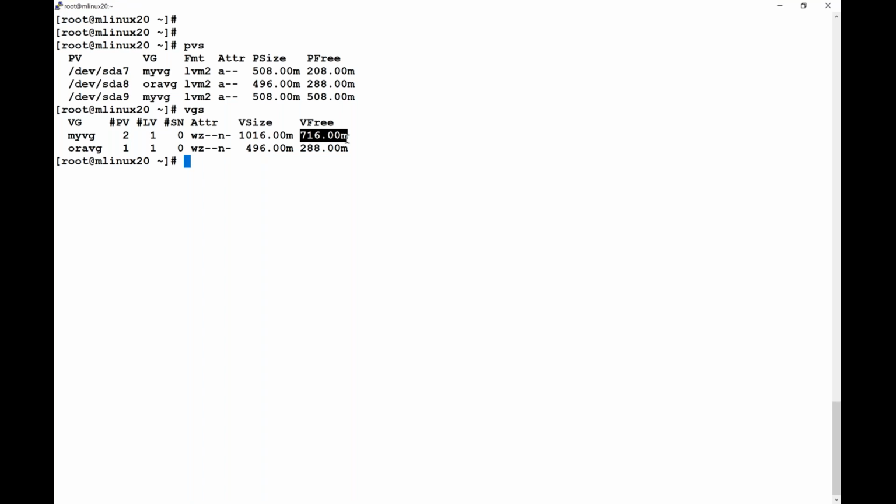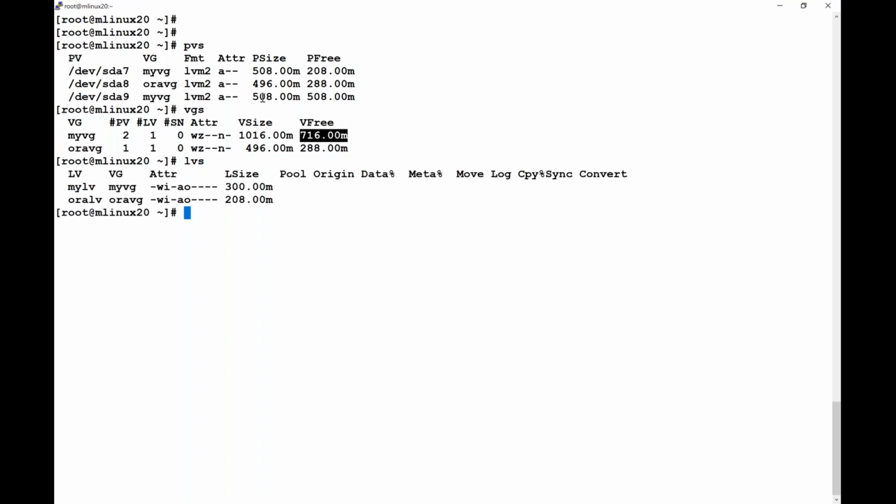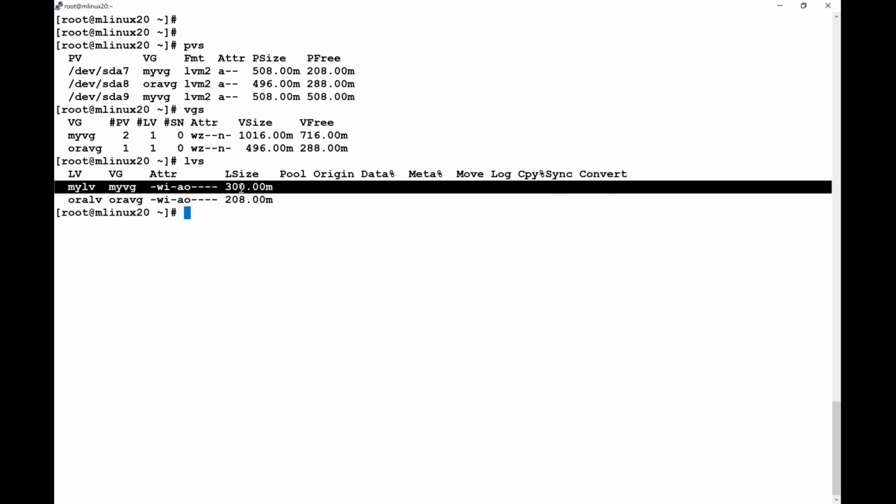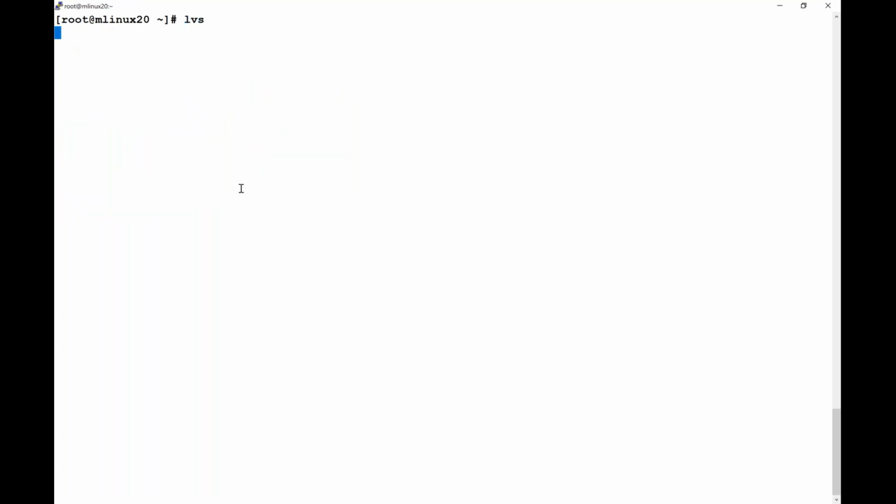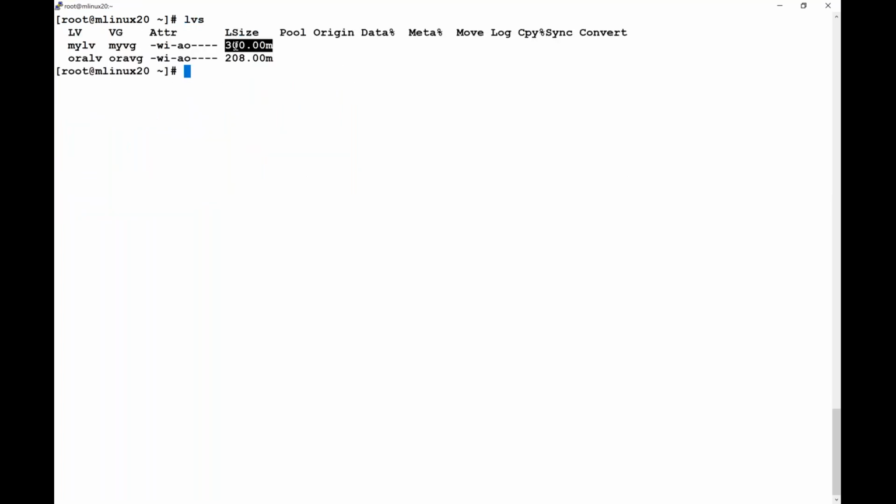Now from 716 MB, I can take 300 MB and I can give it to my LV, which will then become 600 MB. So that's the way you have to first check that in the volume group, do you have space remaining to expand the size of LV or not? If it is there, you can directly go and expand the capacity. If it is not there, then first expand the size of volume group and then you can increase the size of logical volume. So as of now, you see my LV capacity is 300 MB.